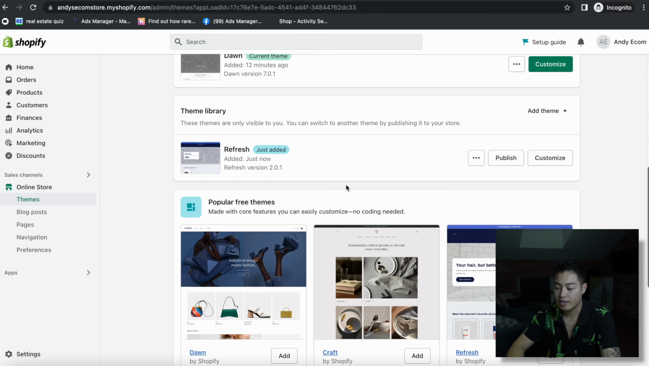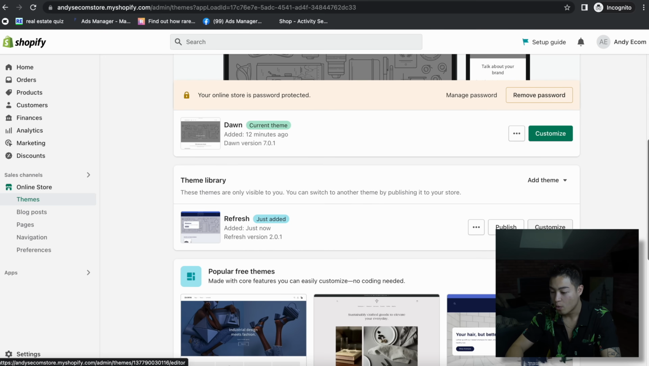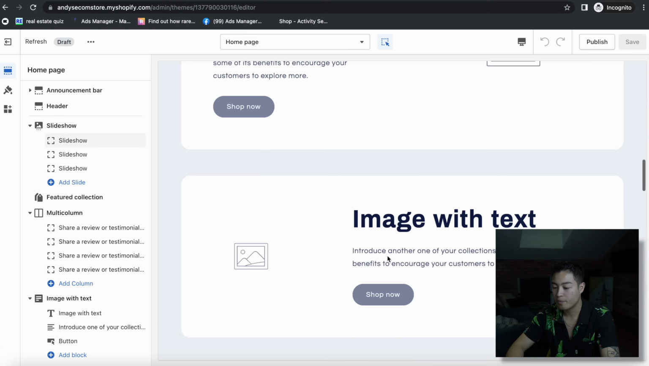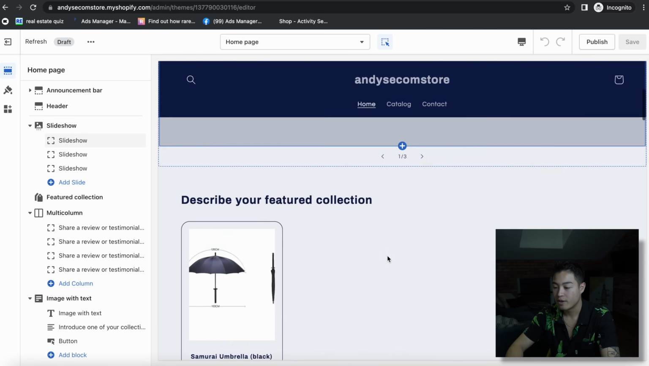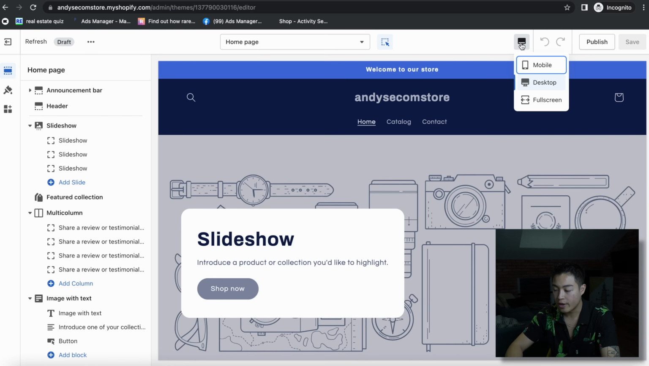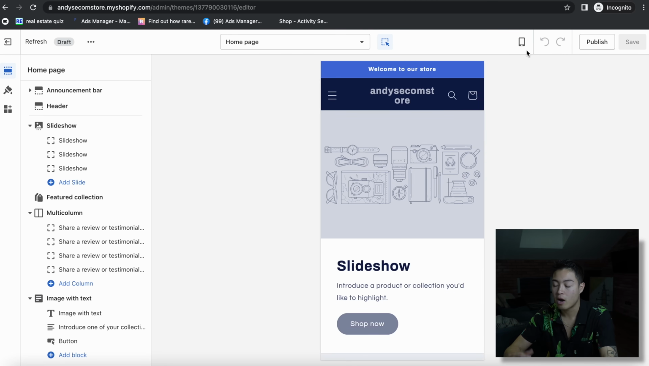All right, so now that the Refresh theme has been imported, we're gonna start customizing. This is what it looks like as of now. Pretty basic theme, but it looks very clean. Keep in mind that when you are editing, you're going to want to edit with mobile. So we're gonna be optimizing for mobile.